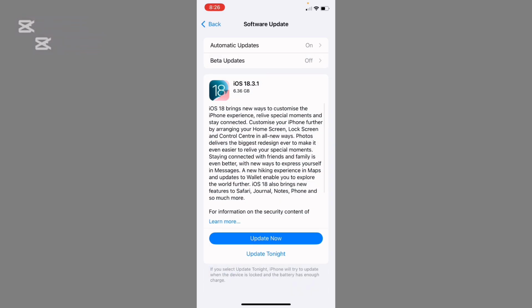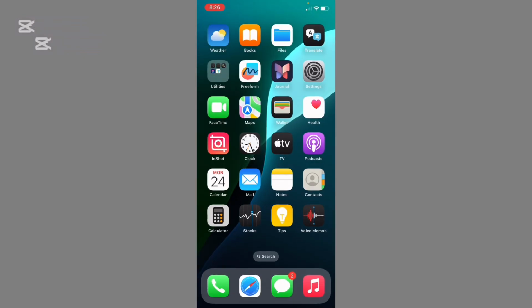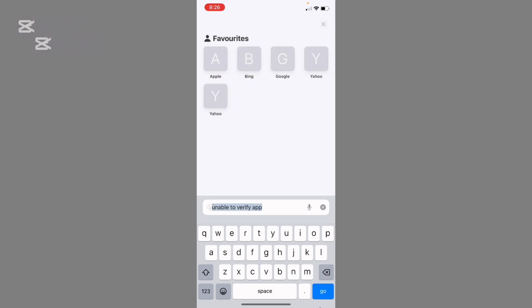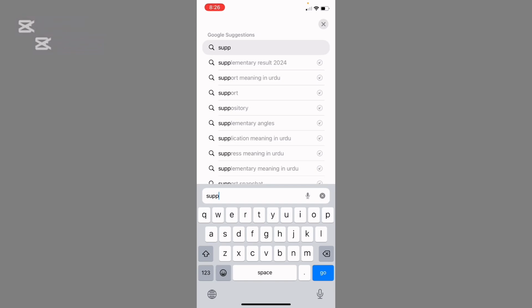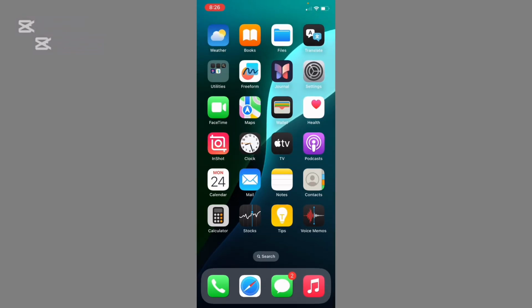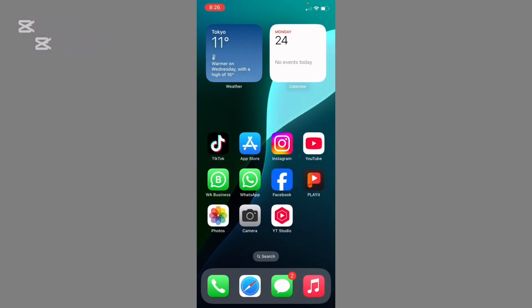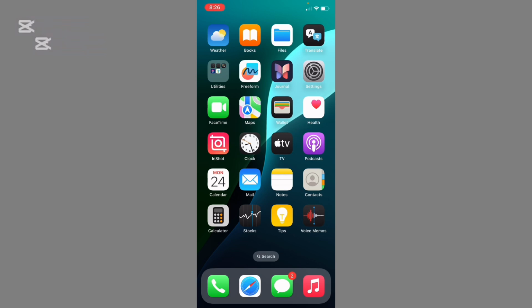So guys, if after doing all these settings it still does not fix your problem, then you need to open your Safari browser, and here you need to search support.apple.com. After searching it, you need to contact your Apple support team and tell them your problem, and they will review it and fix your problem.